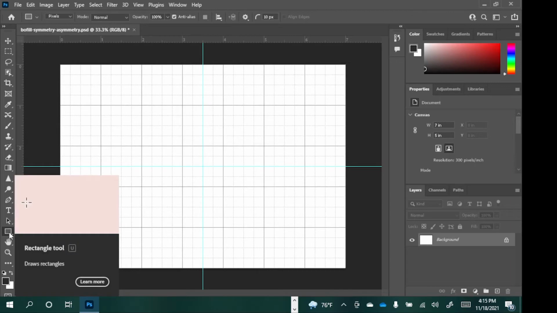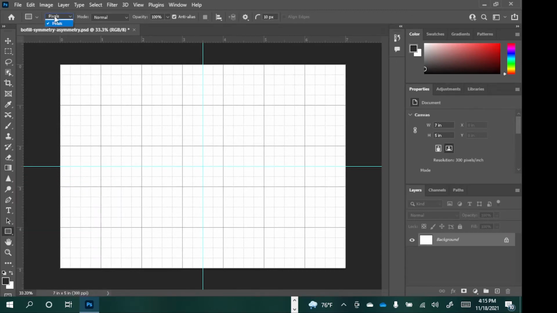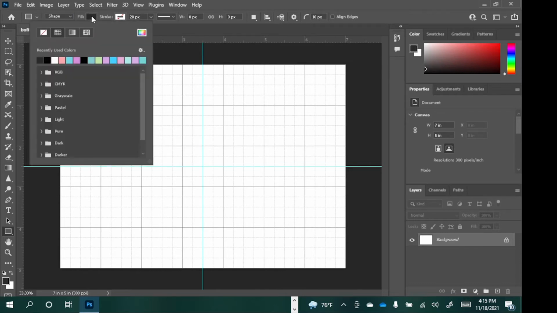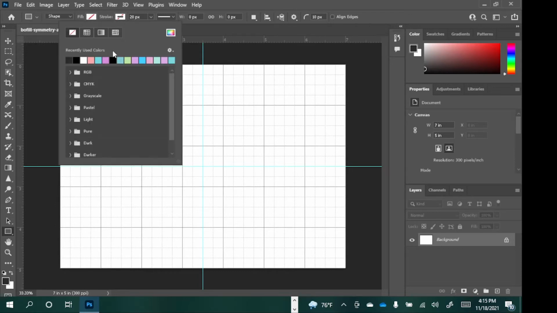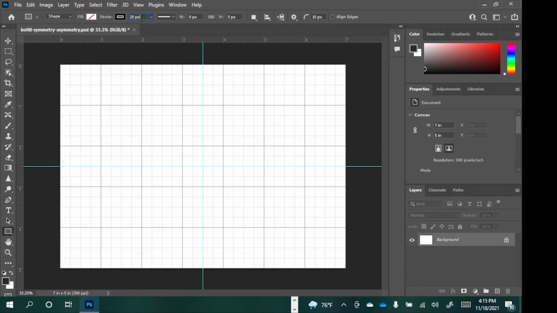What I want to do with all my shapes is to be sure that I am selecting shape, not path, not pixel, but shape. Now notice how everything here has changed, right? We don't want to do a fill, so click no. And we do want to do a stroke, which is the outline. Just use black. My pixels, I do want them to be small, the outline, so I'm going to choose 10. Now notice I still have crosshairs. Okay, I'm going to hit enter.